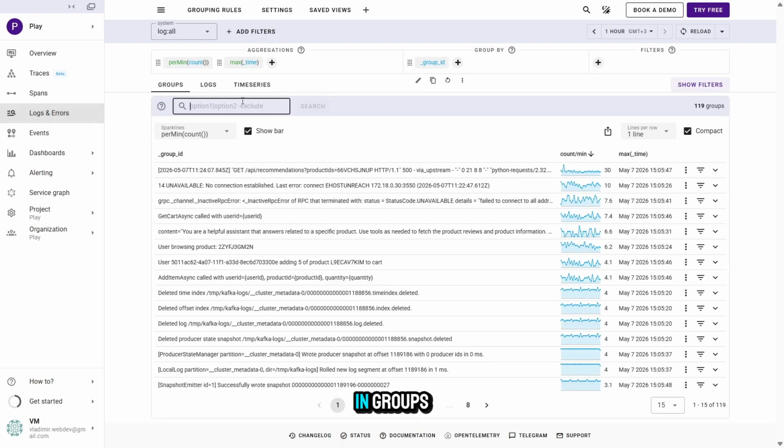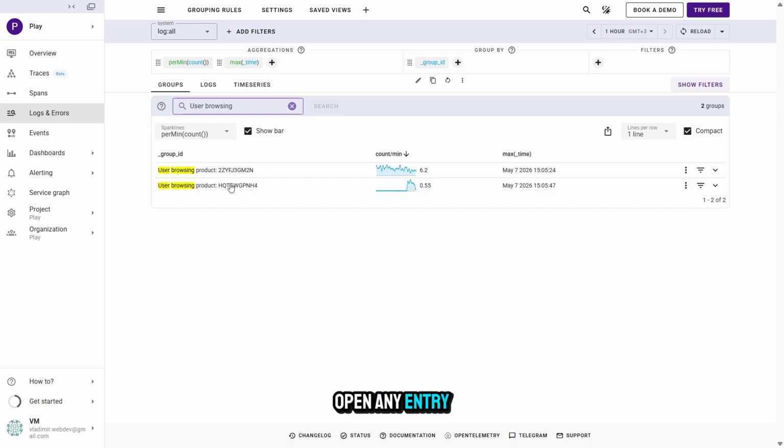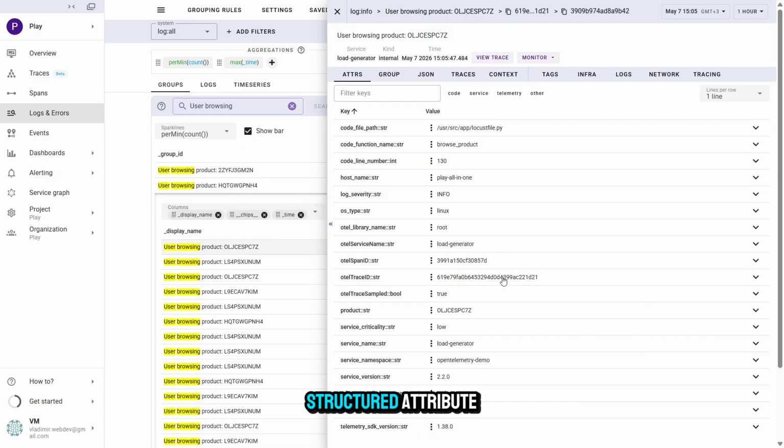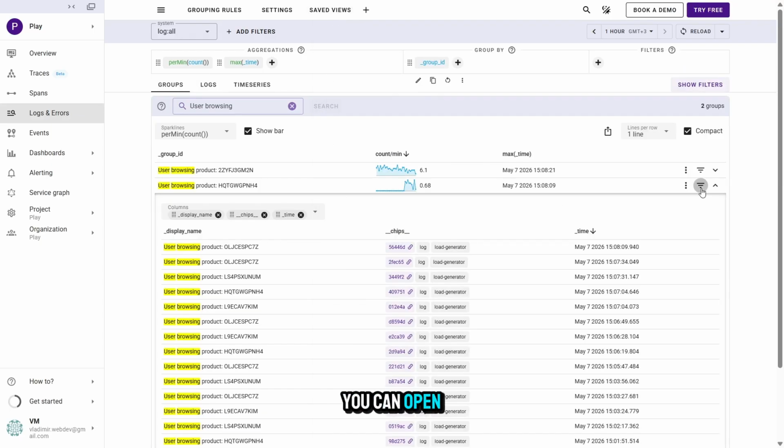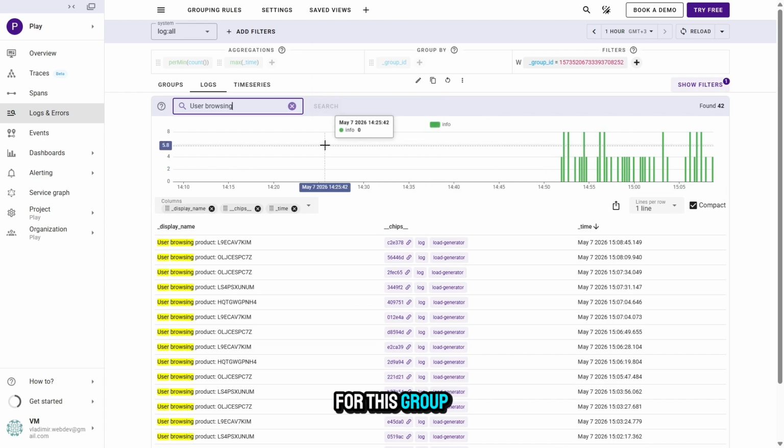Search for these logs in groups. Open any entry. The product name is now a structured attribute, ready for filtering and alerting. From here, you can open the individual logs for this group.